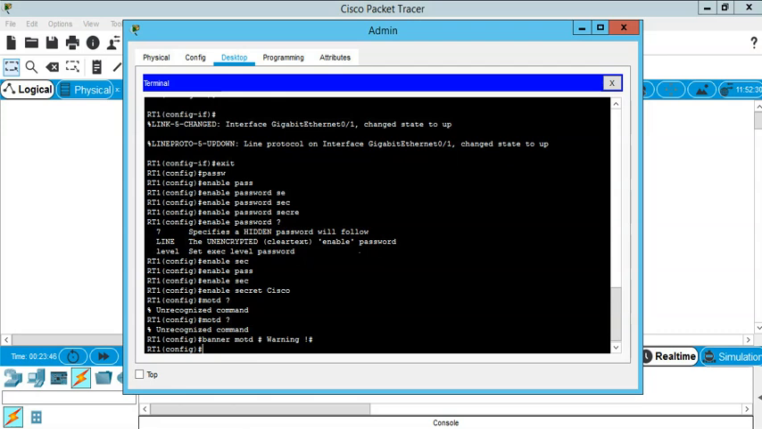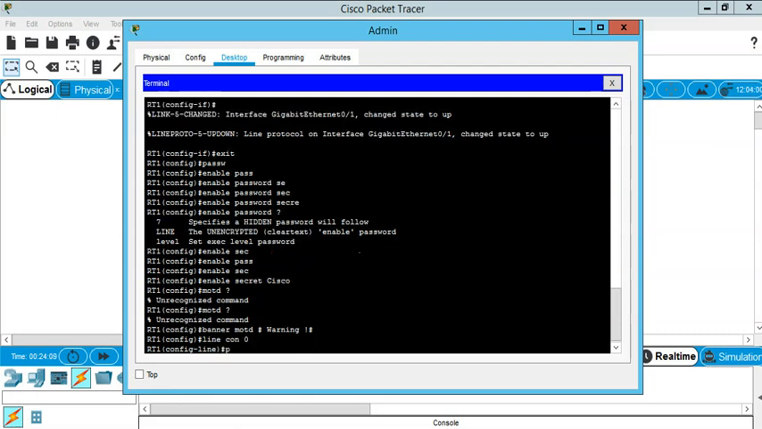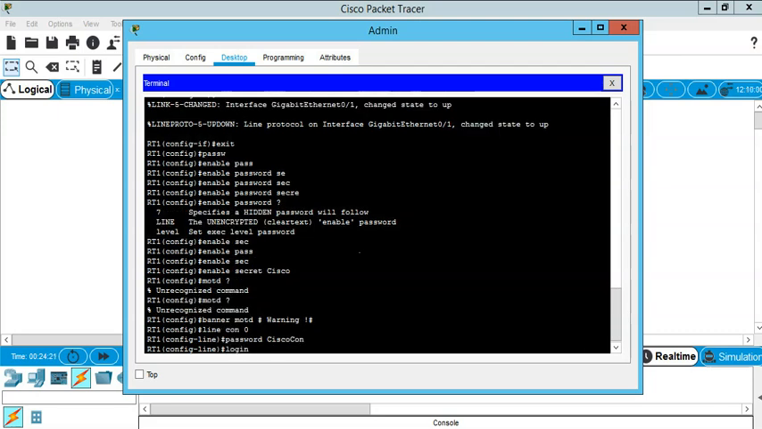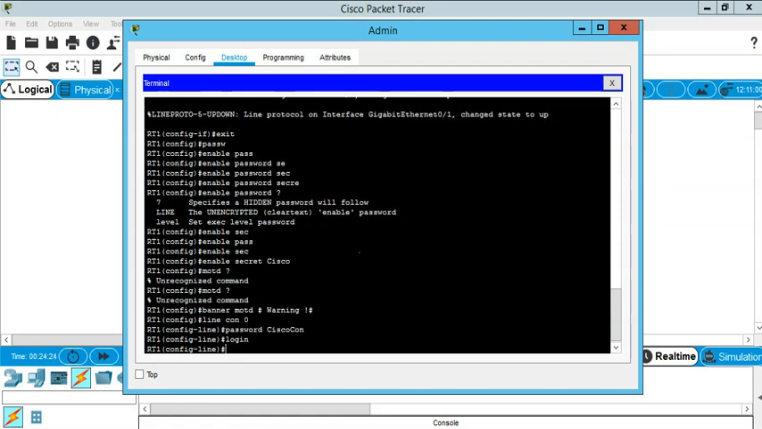Now, after the message of the day, I need to secure physical access and remote access. Let's start with physical access. To do that, we need to do line con 0, hit enter, and the password is going to be cisco con for console. Hit enter and type login. This is the physical access, the console.